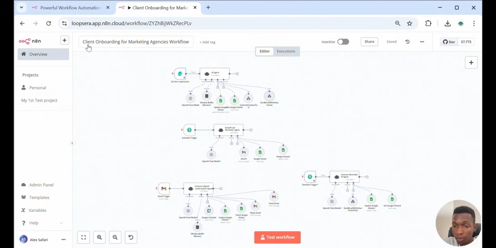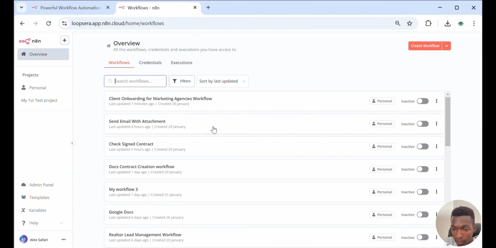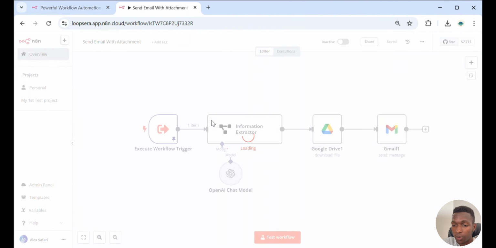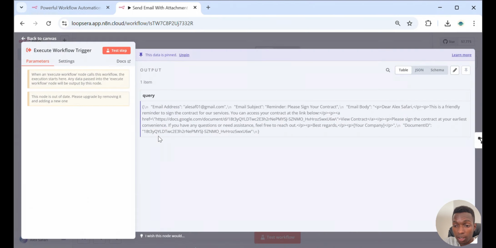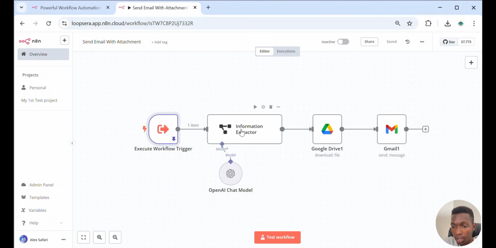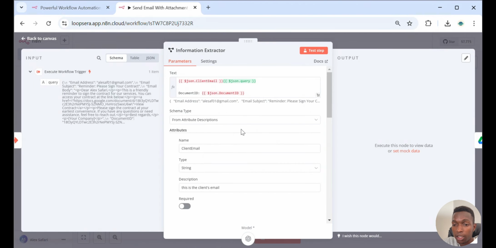Let's go to the workflow. Send email with attachment. So it has an execute workflow trigger, as you can see here, and whenever the main agent is calling the sub agent, it has to reference the email address, it has to give us the email subject, it has to give us the email body, and it also has to give us the document ID.